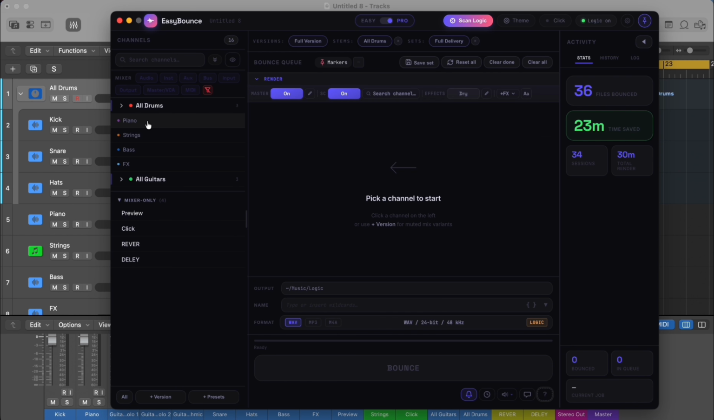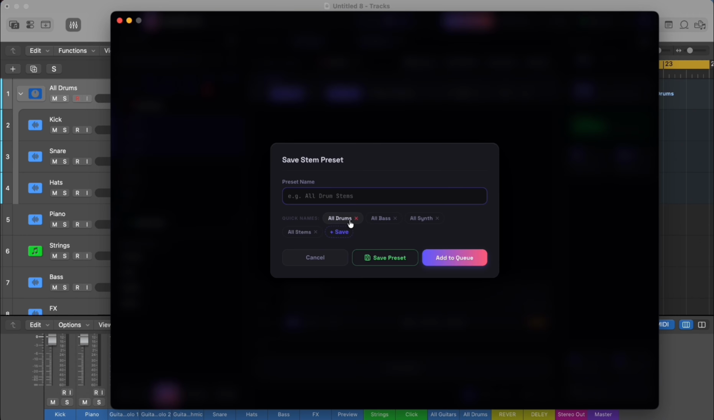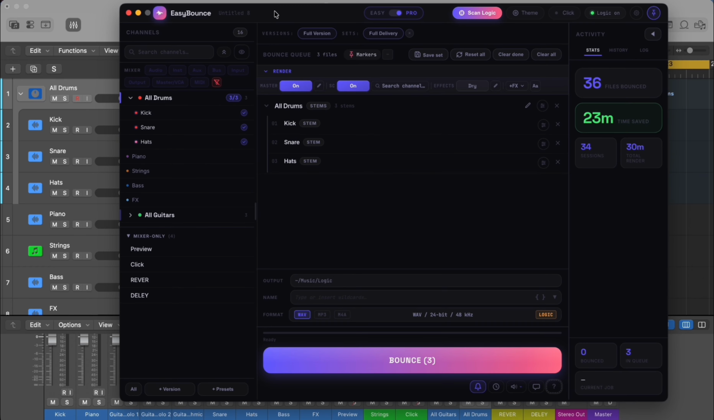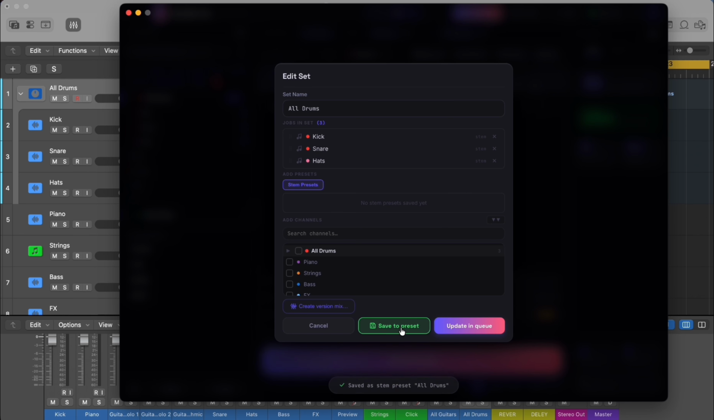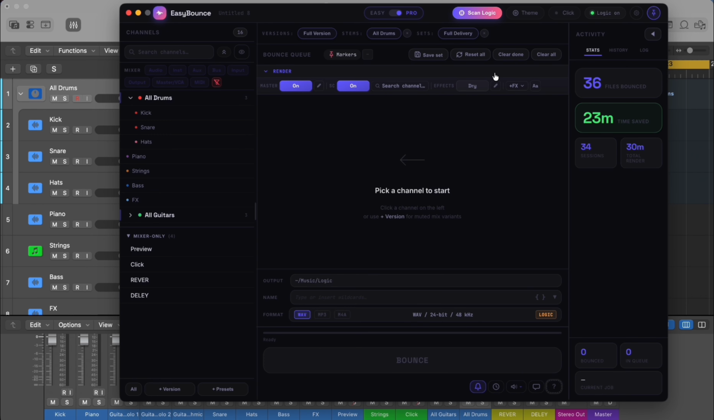What else do we have? You can save your drum presets. Click plus presets and name it all drums. This way, next time you open another project with the same track names and indexes, meaning the same track position, you simply load the presets. Next time you won't need to select them manually. Just add them as presets and everything will be ready.